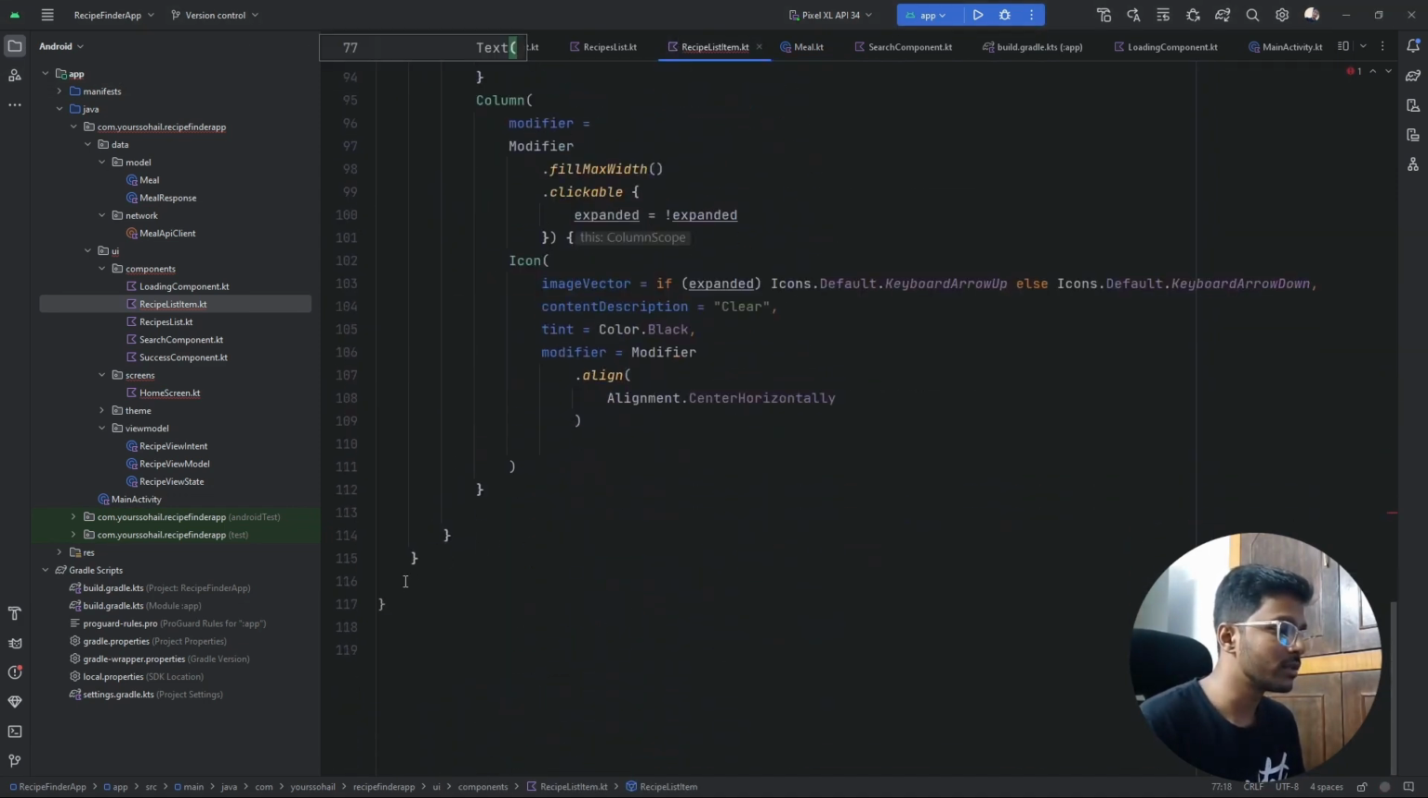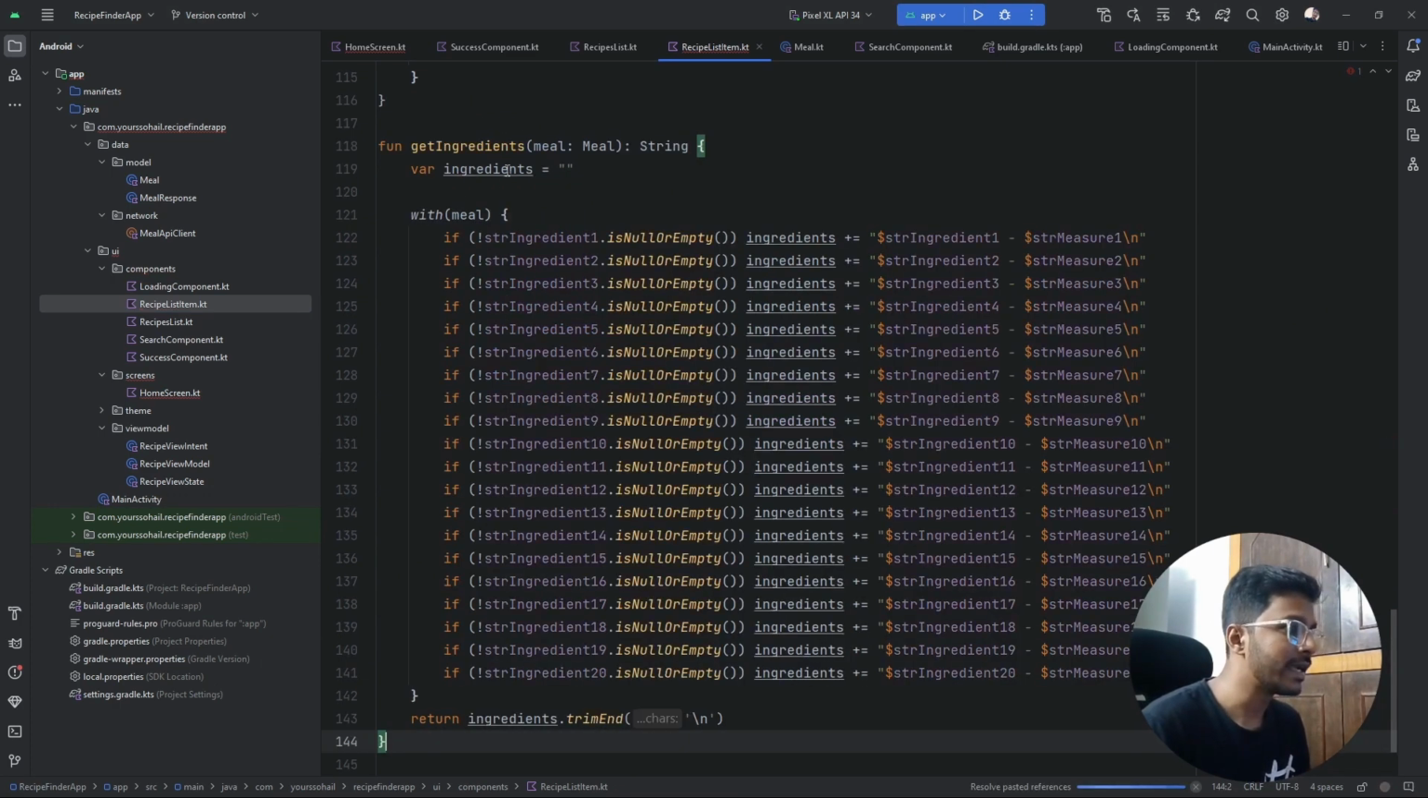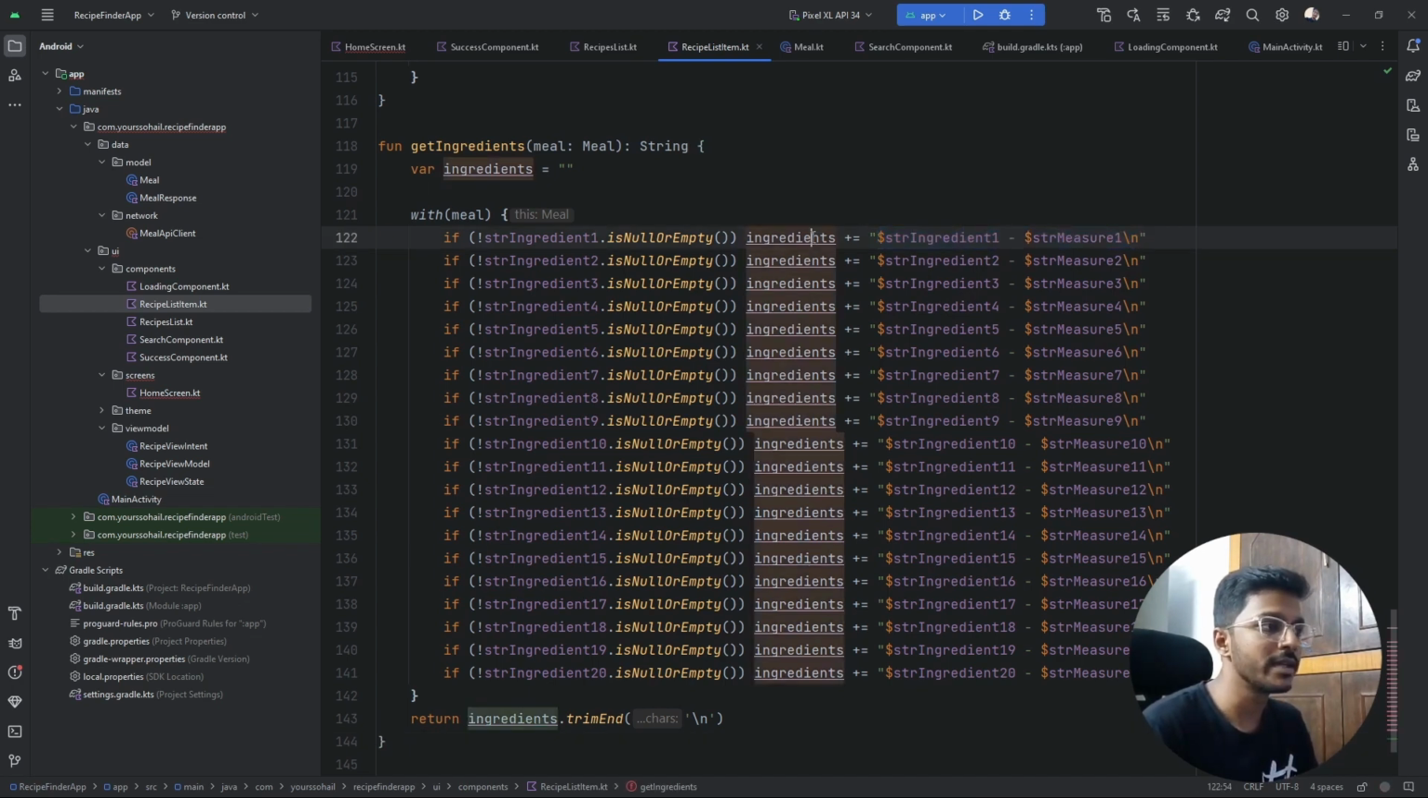So what we will do at the very bottom here is create a function called getIngredients, which takes in a meal and returns a string. What I'm doing here is basically checking if ingredient 1 is not null or empty. If it is not null or empty, we can simply add this particular string to the ingredients variable. Similarly for all the others, and at the end I'm returning the ingredients string.